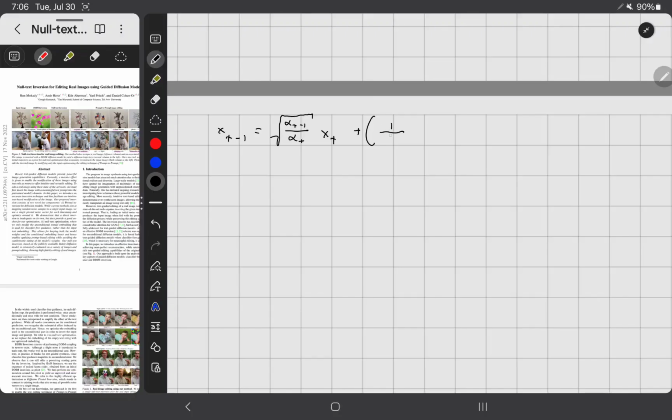So square root of 1 over alpha_{t-1} minus 1, minus square root of 1 over alpha_t minus 1, multiplied by epsilon theta, our model, at time t. So, and let me write out the second formula. So basically what we want to do is we want to invert this. Now to invert this, all we're going to do is change the alpha_{t-1}s to alpha_{t+1}s. So this gives us x_{t+1}, and instead of writing it out, I'm just going to copy and paste.